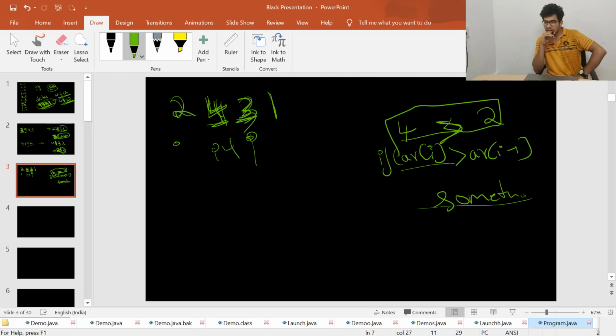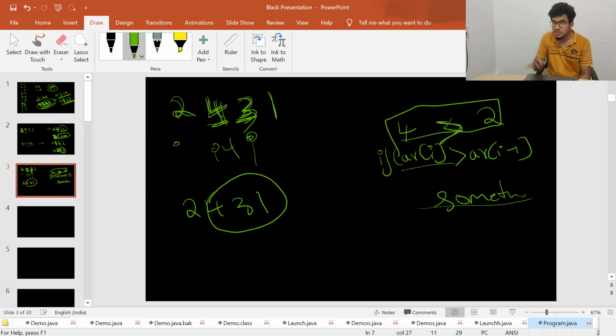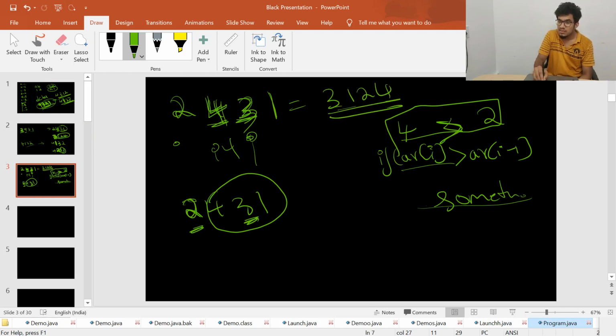Now I have 2 4 3 1. Out of this 2 4 3 1, one number has to come to this location. What is that number? 3 is that number. That has to come to this location, because the answer for this is 3 1 2 4. This is the answer. Means 3 has to come.